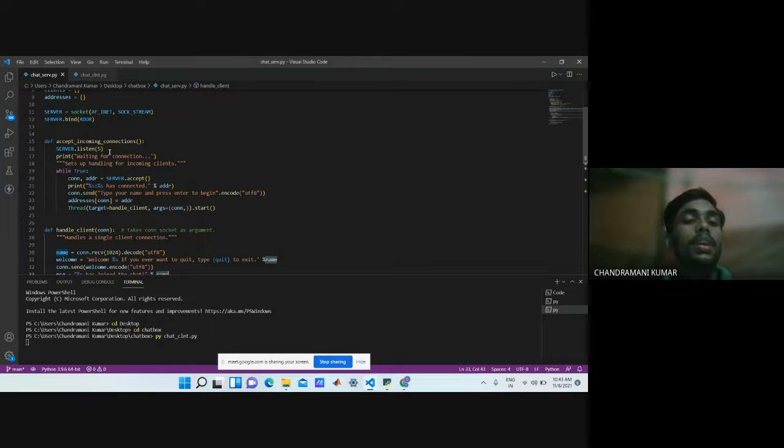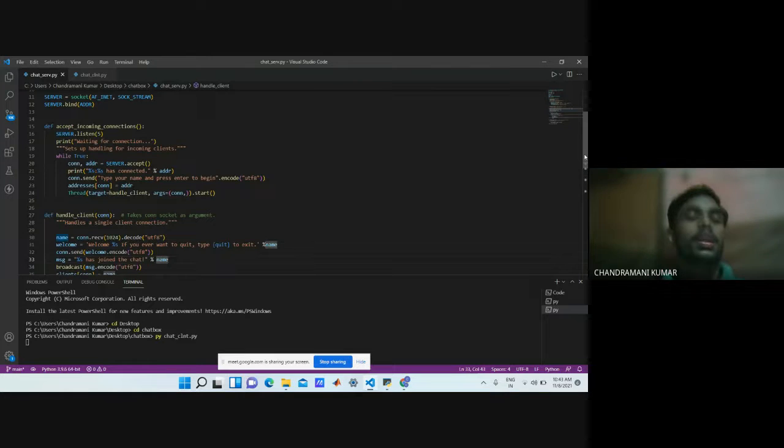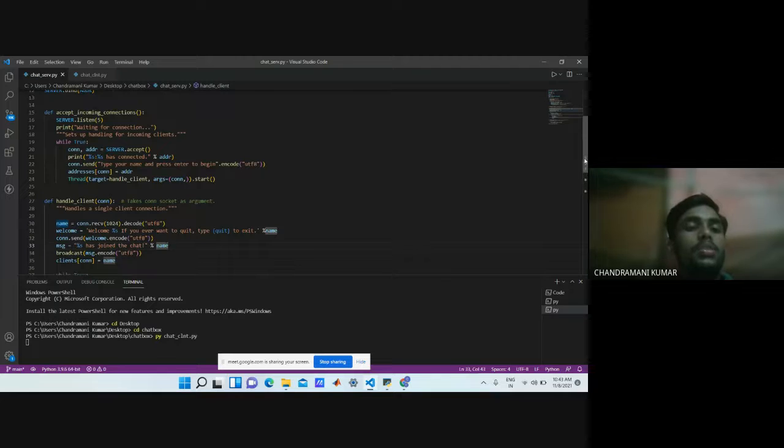Then we define two functions: accept incoming connection and handle client. In accept incoming connection, there is written server.listen(5). It means the server is listening for a maximum of 5 nodes. Then it shows waiting for connection, and then we run a while loop, and we store the connection and address in CONN and ADDR. Then it automatically shows that this man has connected to this address. CONN is basically the variable which stores the data, and then we send 'type your name and press enter to begin' in encoded form.